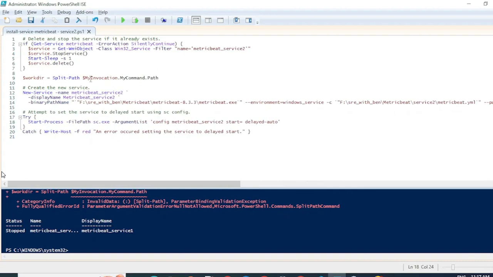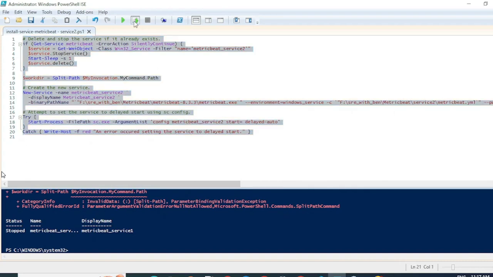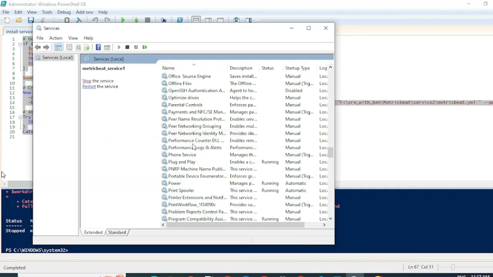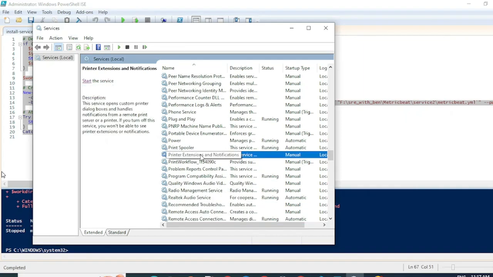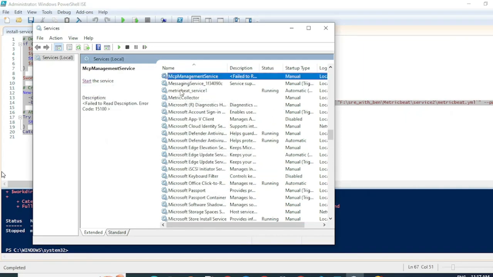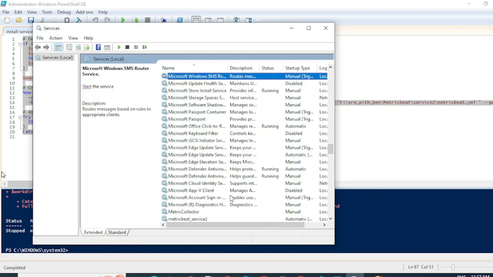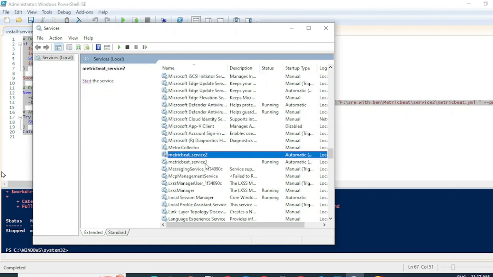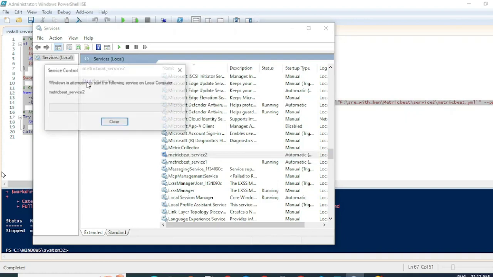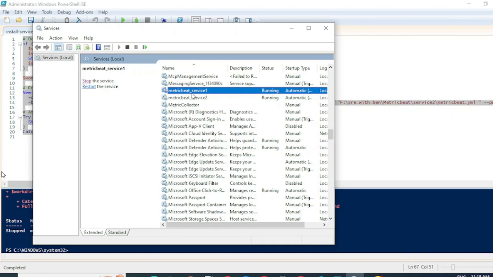Let's save this, select and run. And you can see my service 2 has been installed as well. So let me go to my services and let me try to do a refresh. Yes, I can see my service 2 also is installed. It has not started yet. So let me start my service. Now both my metricbeat services have started running.